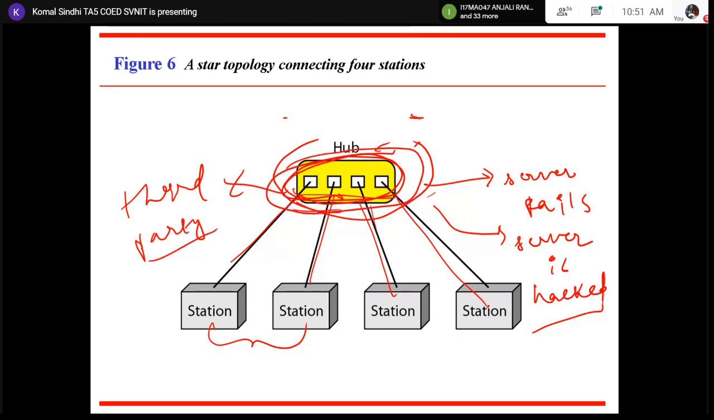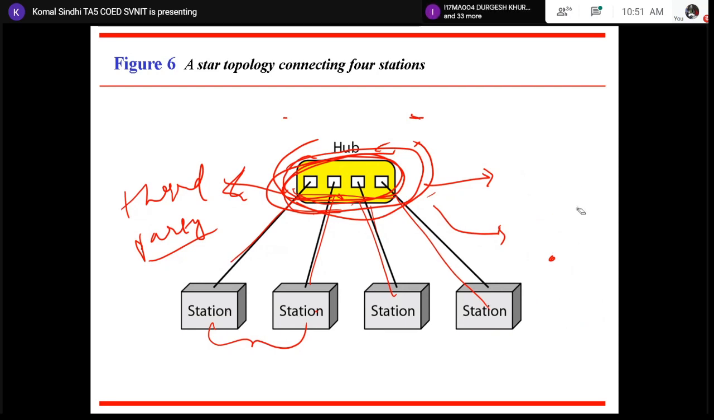So this dependency on the hub is the greatest disadvantage of using star topology because if the central hub fails, there is no provision of sending a message from one station to any other station. Secondly, if any third party has hacked this server and got access to this hub, they can read all the messages passing from one station to another, and so on. Any other disadvantage that you can think about?